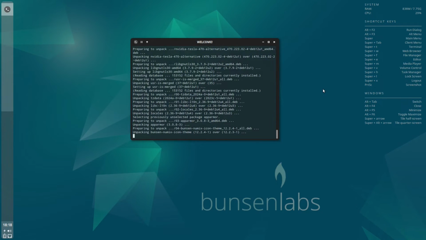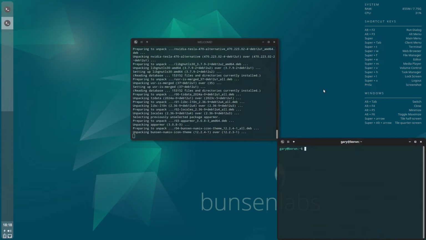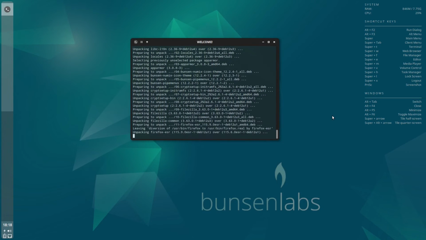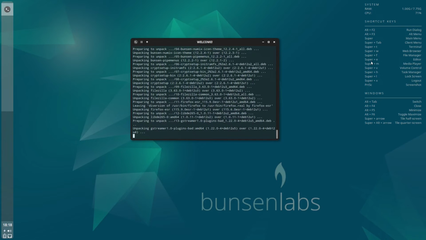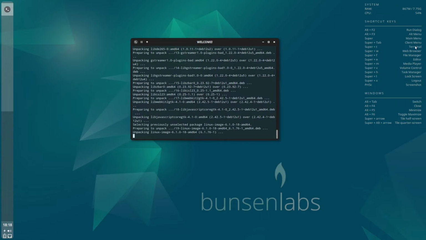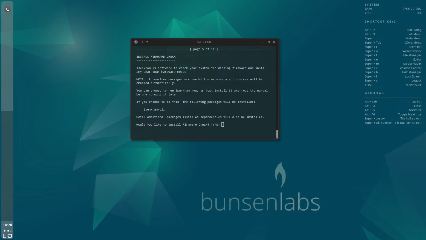And you can open a terminal by Super and T. You can open your web browser, Super and W. We'll save that one. And file manager, Super and F. And you can see editors, media players, all those sort of things. And shortcut keys are there as a reminder. So if you want to install extra firmware, you can do that if you want to.